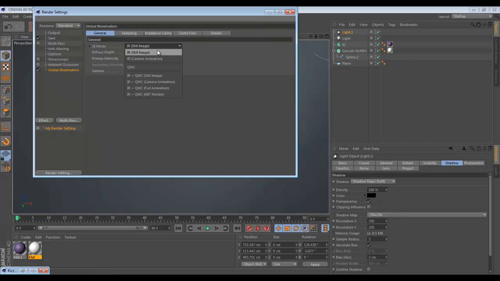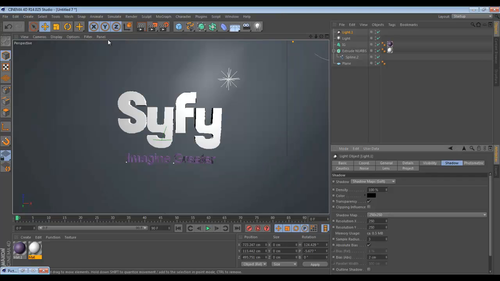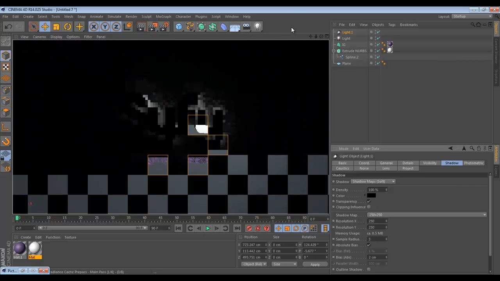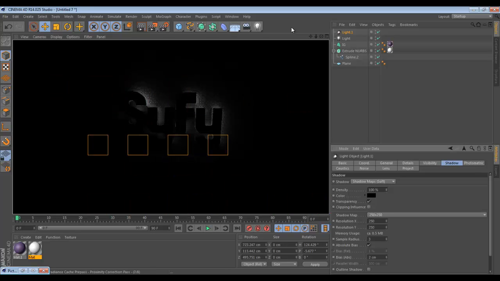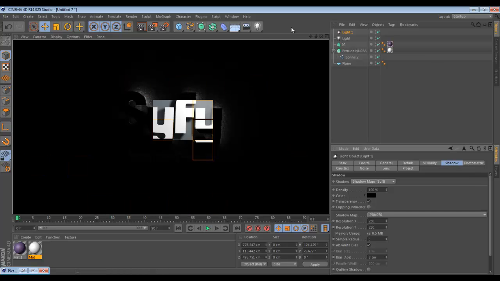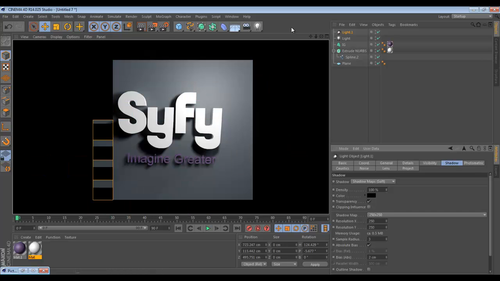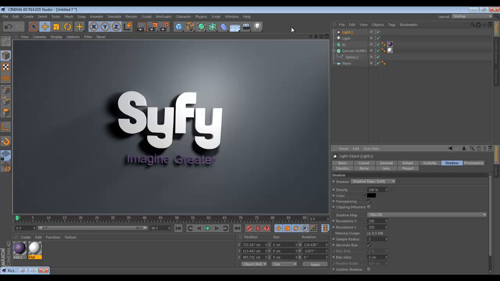Alright, I'm going to go from still image to IR and QMC. I won't get into that right now, but that just gives me a little bit better rendering here. And let's take a peek at this as it plays through. You can kind of fast forward through this if you want. Alright, and that's what we have. Okay, so we're not quite getting to what we want, and there's a couple reasons.